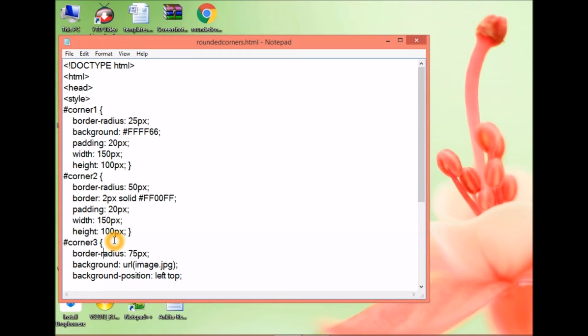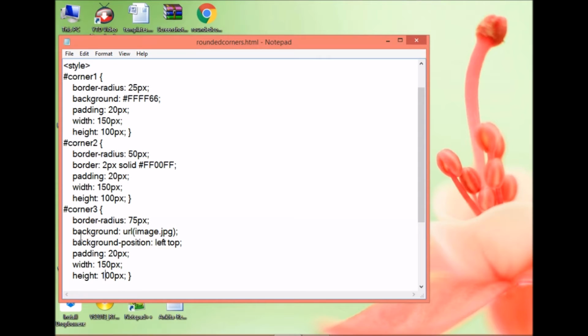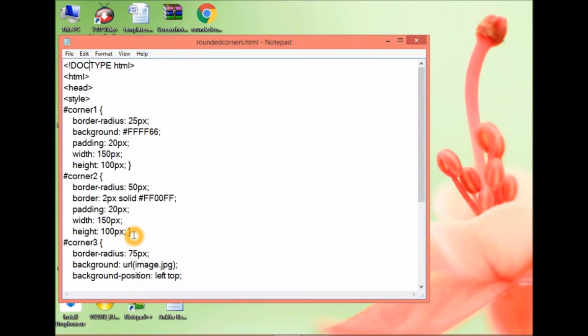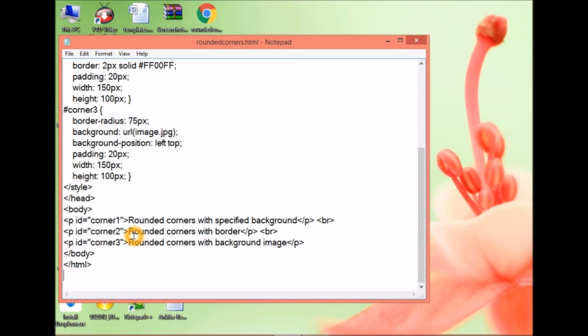My third corner is a background with a certain image, in which I have taken URL, and in brackets we'll be defining the source of the image. Like in the anchor tag we have to write source, and then we define that particular source of the image. This is how you'll be defining the URL here. Then the background position, and then we have defined the width and height of that particular image. After this, we'll save this program and run it in our browser.